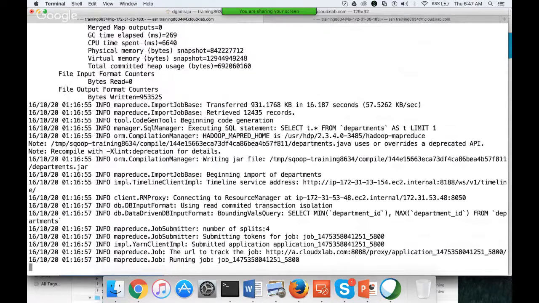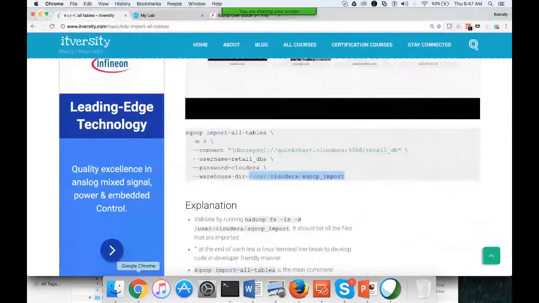Now what you need to understand is that we have given number of mappers as 4. It is a default value. Even if you do not pass this one, it will take 4 only. So it will try to load each and every table with 4 threads. If you go through our data, departments have only 6 or 8 records, orders have 65,000 records, and order items have 172,000 records.